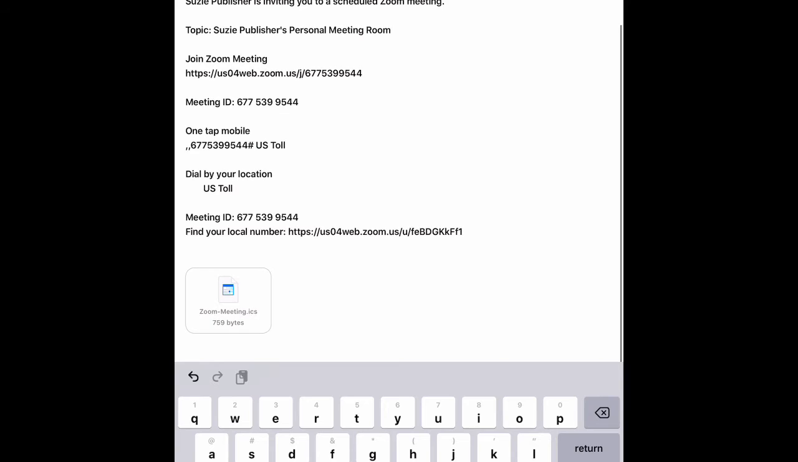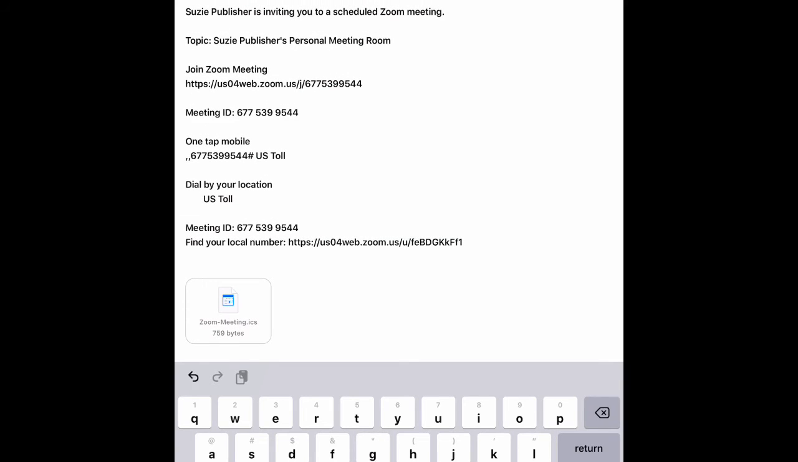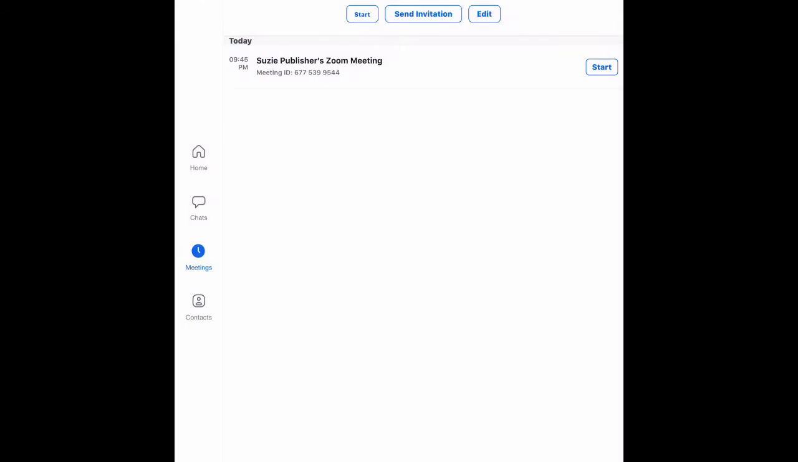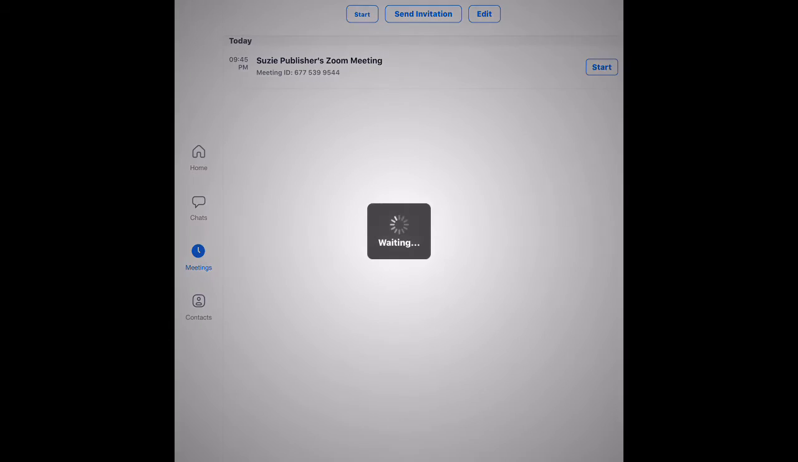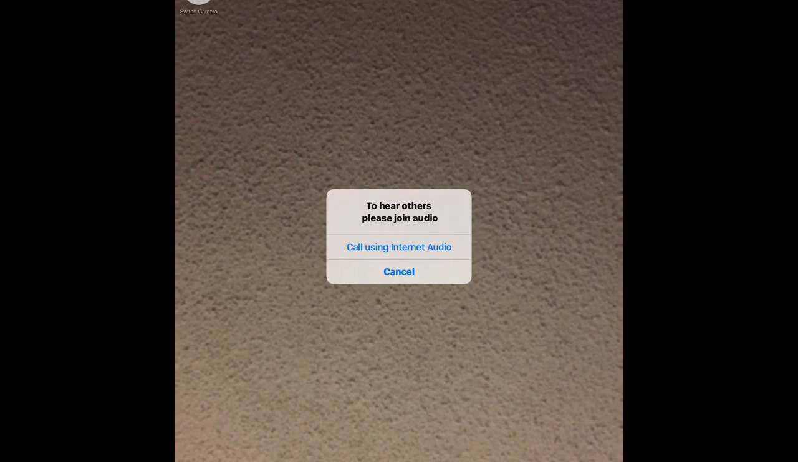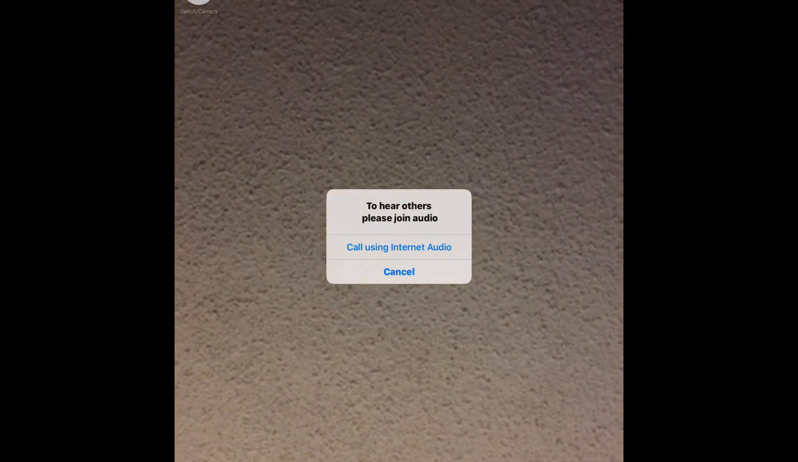It gives them the link for the meeting. It also gives them a dial-in phone number if they would like to dial in. And that's how you invite people to your meetings. So let's start our meeting just to play around with it and see what happens. When you press start, of course, we had the camera on, so automatically you'll pop into the camera. Click Call using Internet Audio.